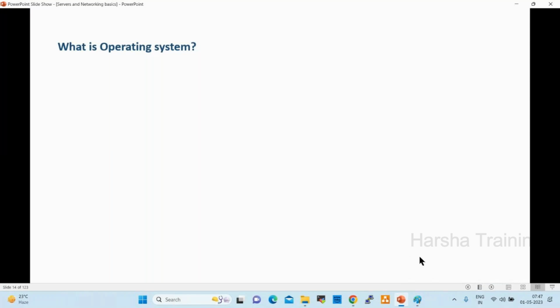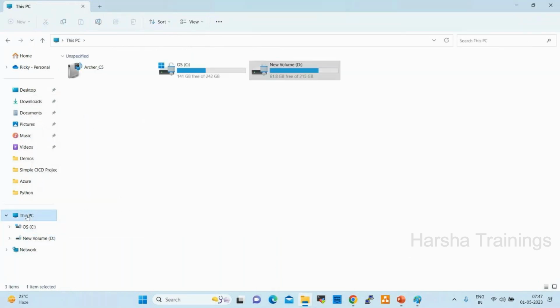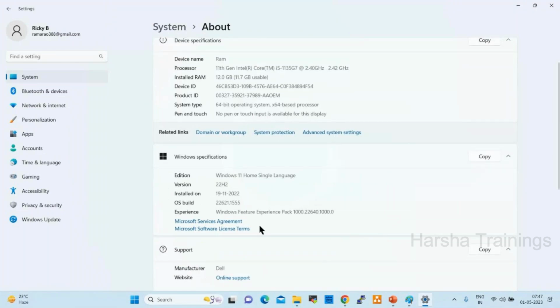We are using Windows, right? In my laptop, I'm using Windows. For example, I want to show you my operating system. If I right click on This PC and go to properties, here I'm using Windows 11 Home Single Language Edition, right? So this is my operating system, Windows 11. Windows 10, Windows 8 we used to use, right?